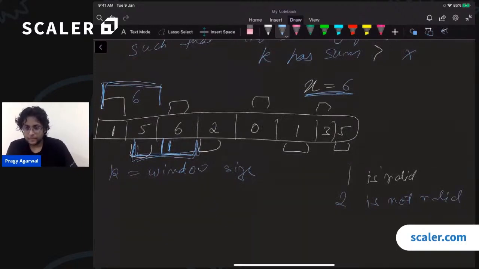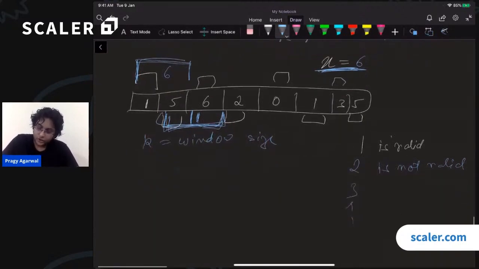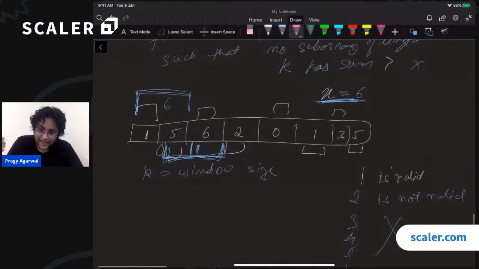Is that clear? Okay. So we know that a window of size 2 will give me a sum greater than 6. So should I try a window of size 3 or above? Should I try a window of size 3, size 4, size 5? Yes or no? I should not try them, right? There is no point in trying them. Does everyone agree? Yes, because we have to find the largest window such that the sum of any subarray of that size must be less than or equal to this summation value over here.